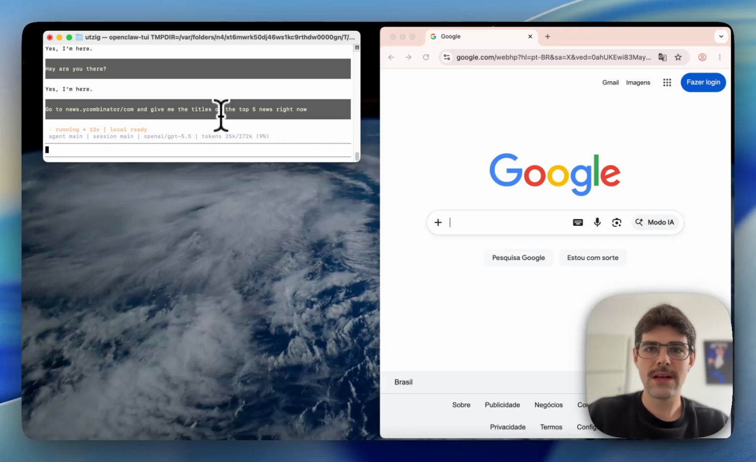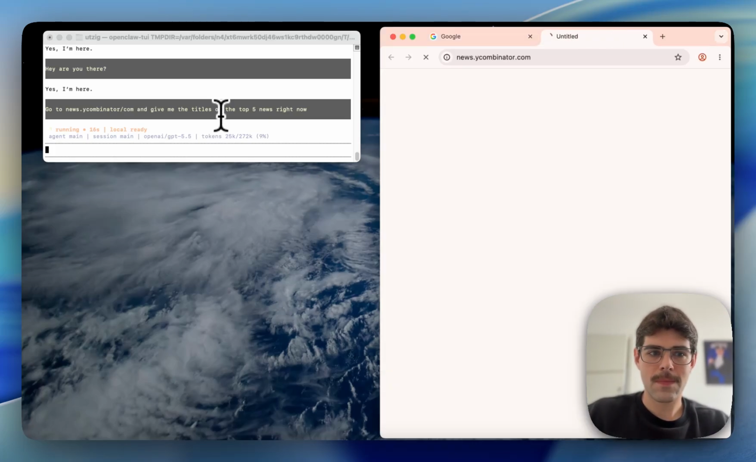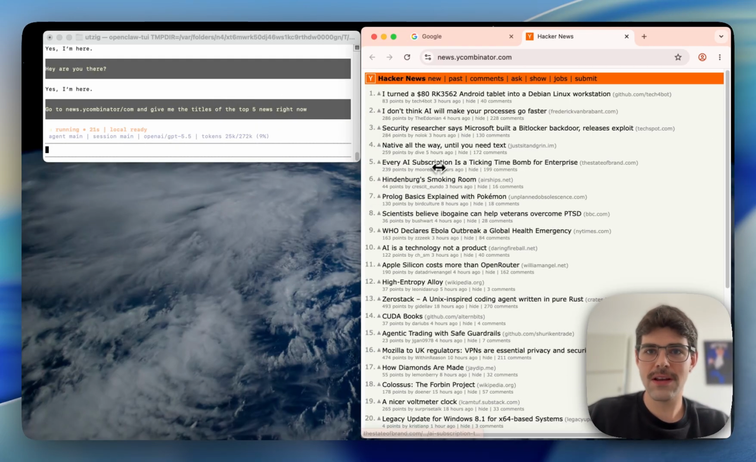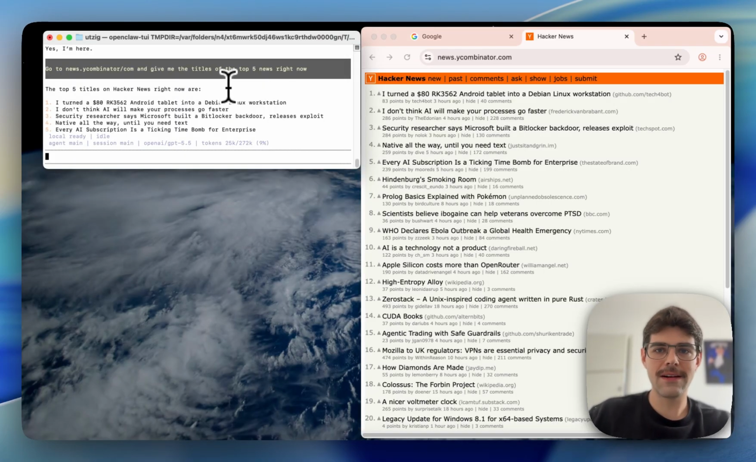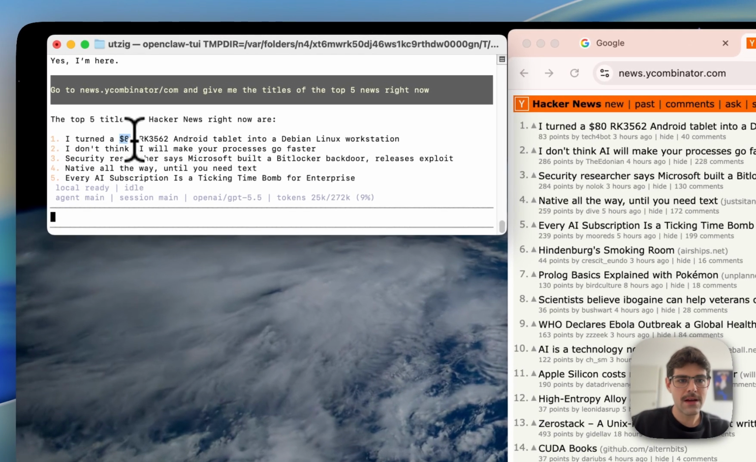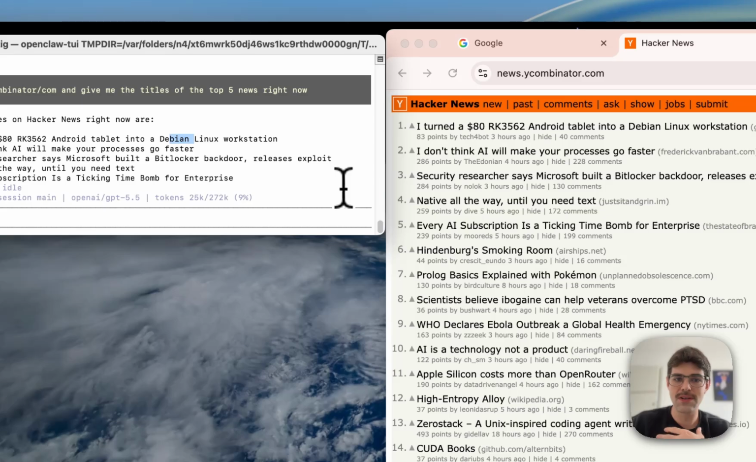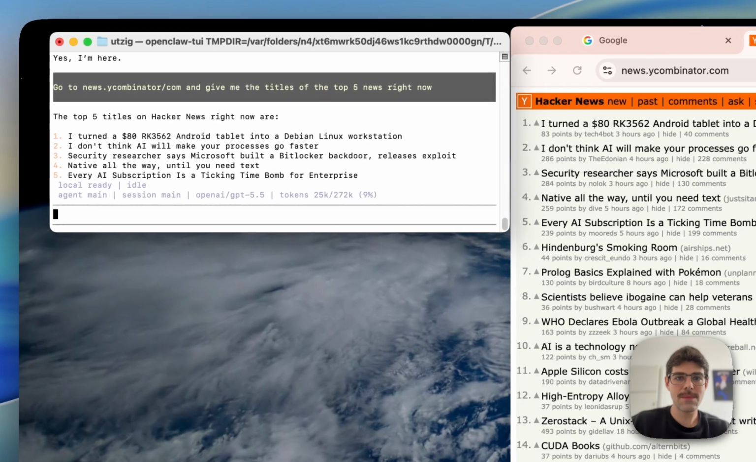So let's wait. Okay, so you can see that OpenClaw actually opened my browser in a new tab. And there are the titles. It read the page and pulled the headlines. So you can see that number 1 is: I turned a $800 Android tablet into a Debian Linux workstation. So it's the same that we have on the website, just given to us.